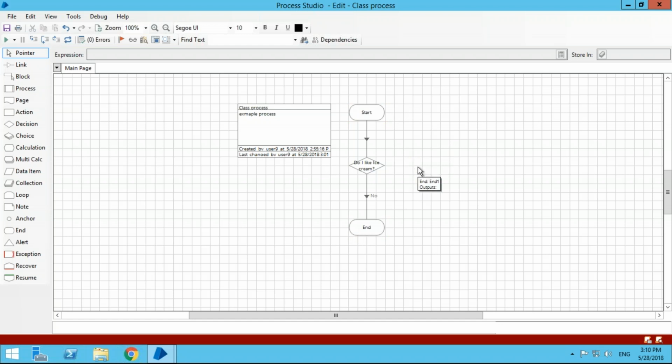So if I delete that, it will delete. Control Z. But start, you just can't get rid of. The two things you cannot delete are these two things here. You will never be able to delete them. But everything else you can get rid of.